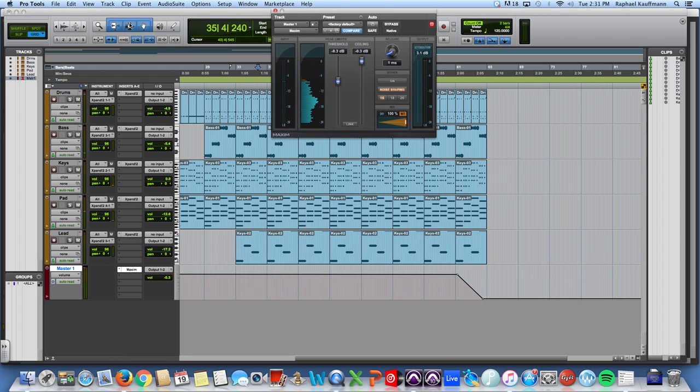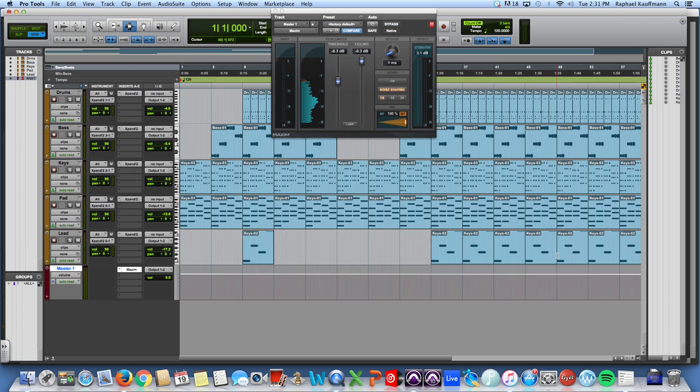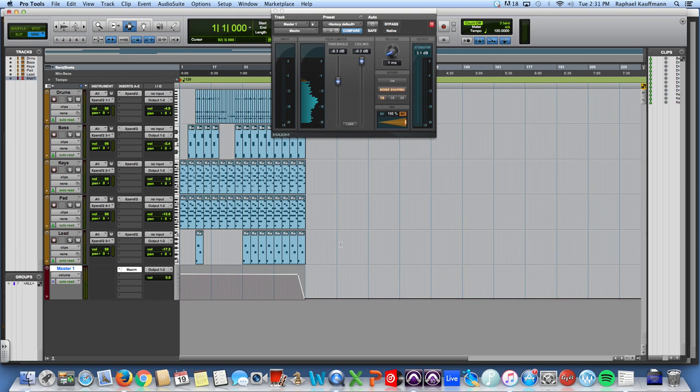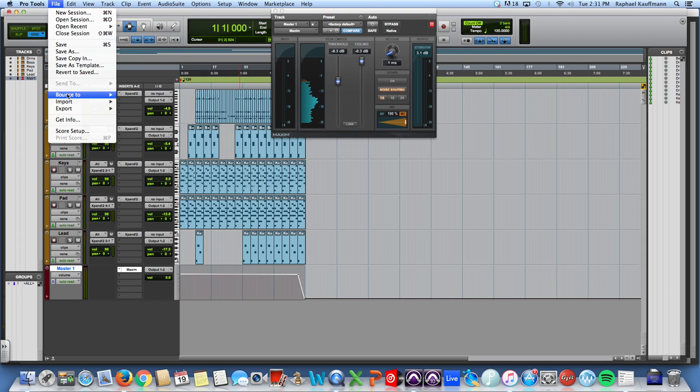And then, since I have your attention, I'm going to use the selector tool. I'm going to highlight from the end of my fade to the beginning of the track to establish the length of the bounce that I'm going to create. I'm going to go to File, Bounce to Disk.